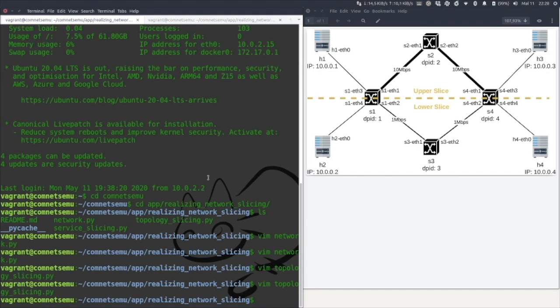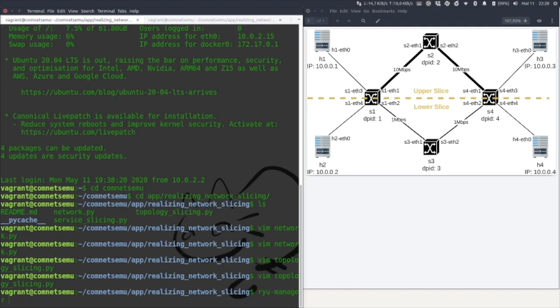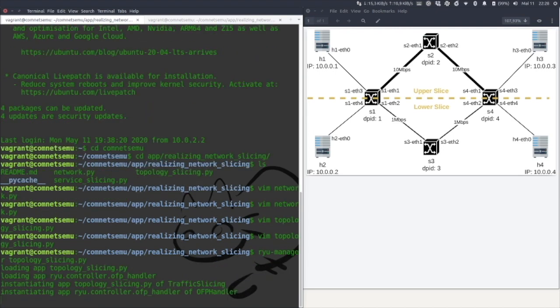After implementing the example, let's run it and then verify the functionalities of the slices. So how do we run this example? First, enabling the controller to load the application. Basically, here in the emulator, we use a real controller. So we need the real manager to run our implementation, which is the topology slicing. Now it shows that the application is loaded.